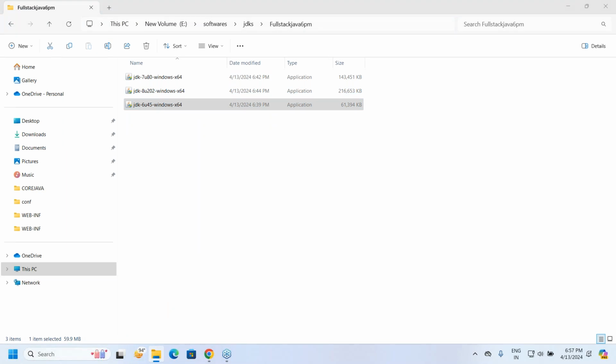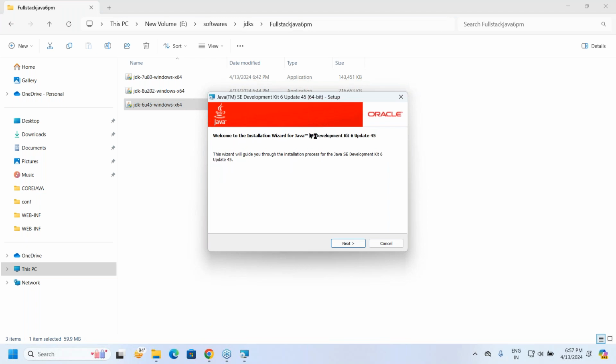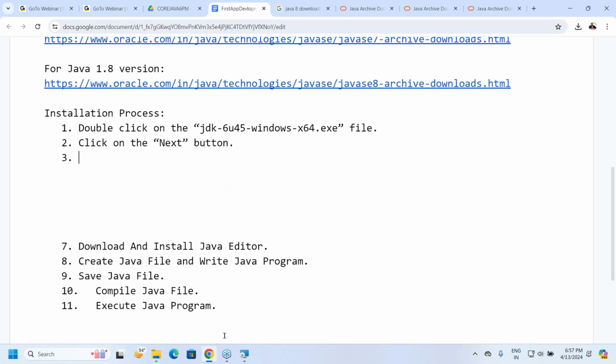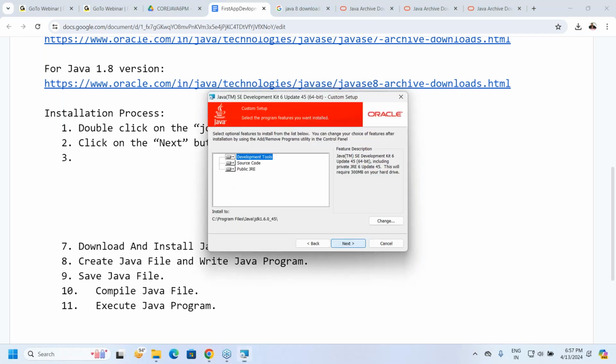Click on yes. System permission is being asked there. Click on yes. Okay, that's not mandatory. Welcome to the installation wizard. Okay, now here click on which button? The next button. Observe carefully. Click on the next button. After clicking on the next button, what do we have to do next? Now please observe carefully. Are you observing this location here? Is it visible to you? C program files Java JDK 1.6.0 underscore 45.